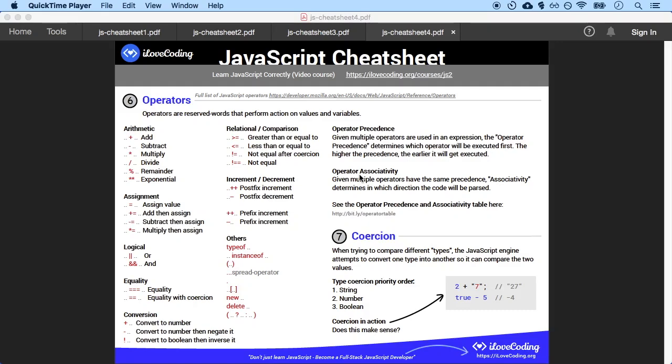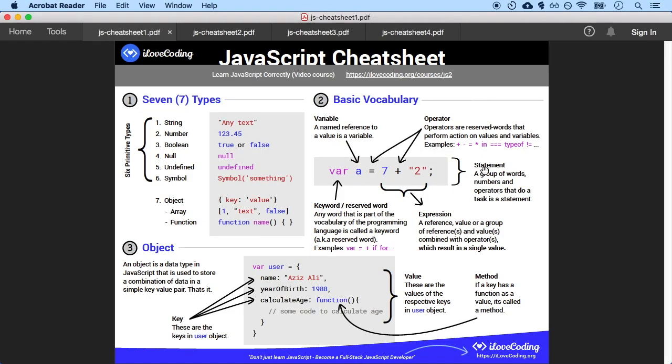Now let's learn about one of the most important concepts of any programming language, which is called operators. From our previous videos, we looked at this cheat sheet where we saw that the plus sign and the equal sign are both operators. But there are many other operators with more complex and more advanced capability than just the addition symbol or the equals symbol.